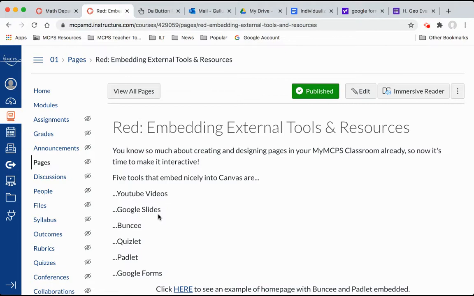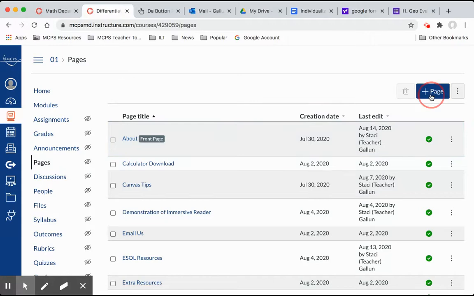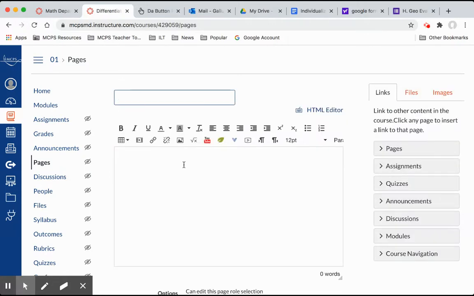So I'm going to go up here to a tab, and I can do this in two places. I could do this into an assignment, or I can do this into a page. It's really completely up to you, and it's going to work generally the same way. So I'll show you as a page. So here I see all of my pages, and I'm going to push add page. Google form test.